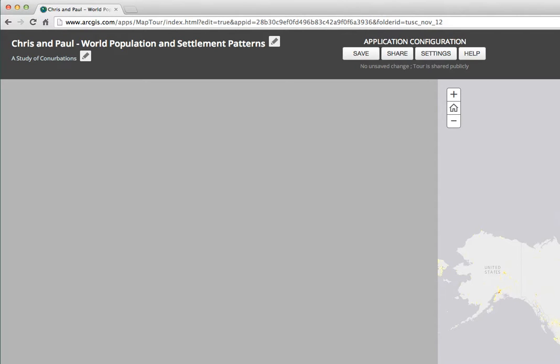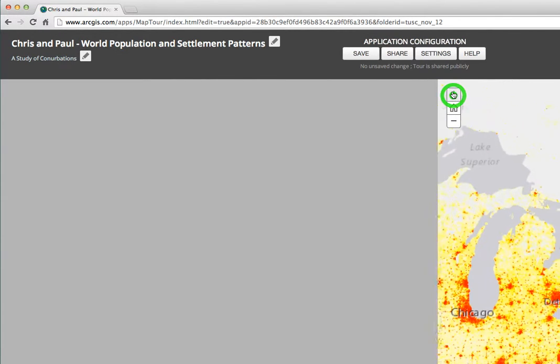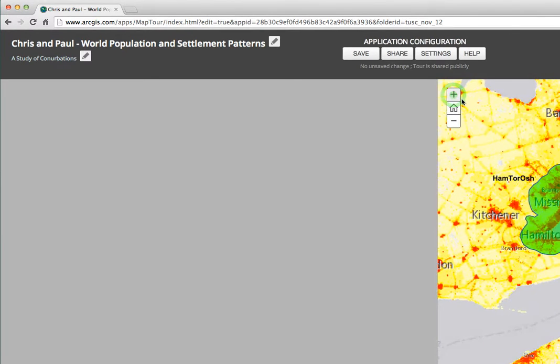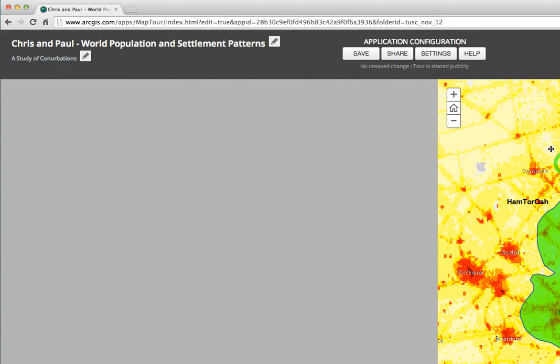Now we're going to start off with our Hamilton urban areas. So let's zoom in, so that it fills up our little map window like so. And we're going to add an image for each of our major urban centers.